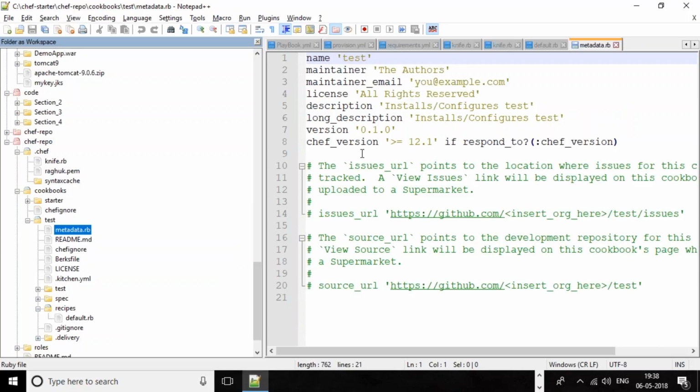Maintainer: you can specify the maintainer name, who the maintainer is, and the maintainer email address. Let's say you created a cookbook, so you can maintain your details: your name, your mail ID, or else your team mail ID. Once you updated that information, then you can give a description of what exactly it does, and then the version of that particular cookbook.